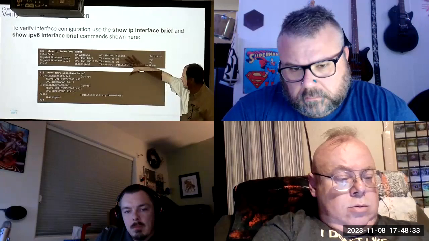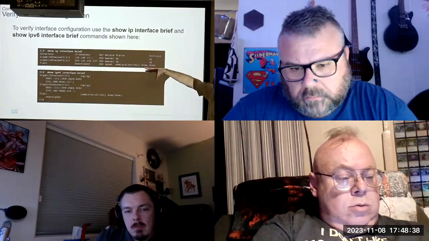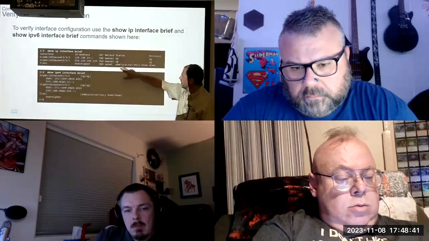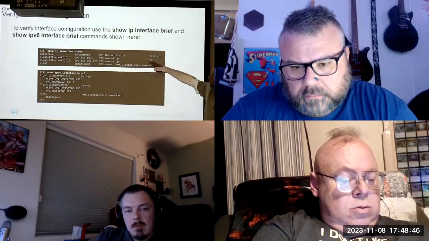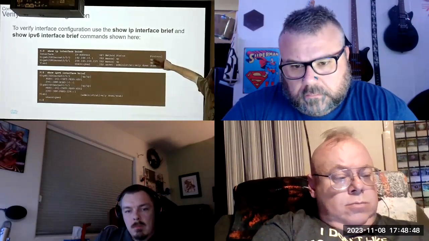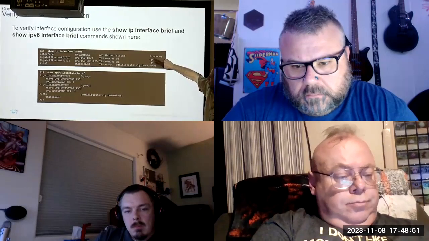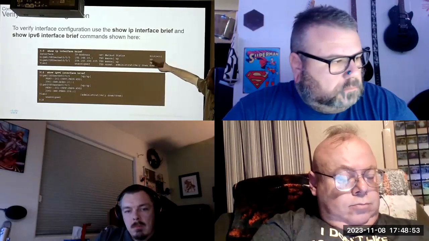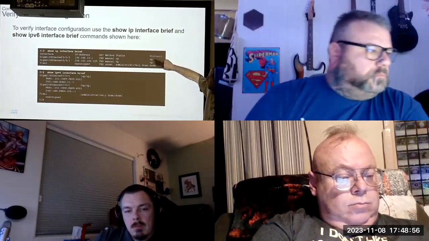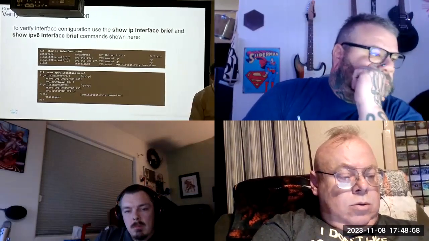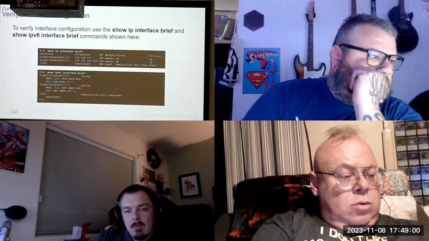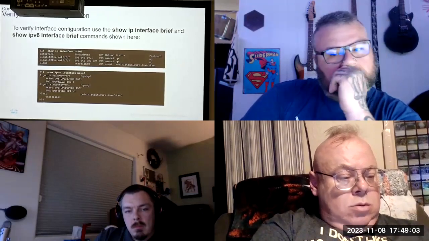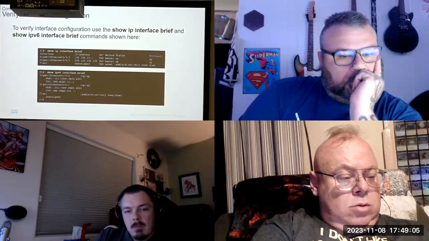And the status, up and up is what you want. If it says administratively down for one of your physical interfaces that you're supposed to configure, that means you didn't do no shutdown. And if it says up and line protocol down, or just down, I think it'll say, then that means that you don't have something plugged into it that it recognizes. So that means you need to connect it to the switch. And then IPv6, same idea with the show IPv6 interface brief.